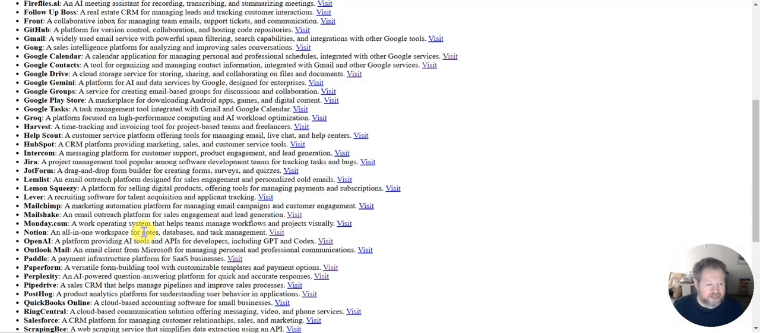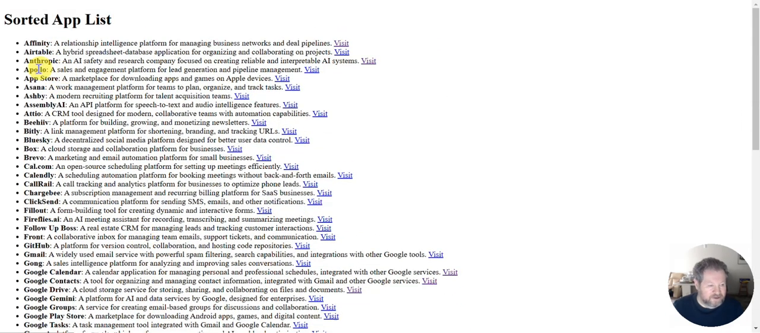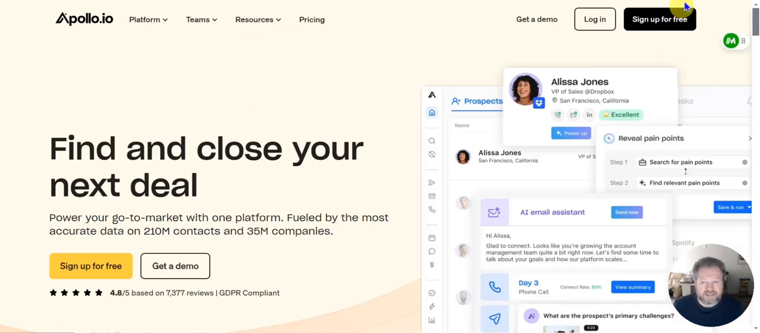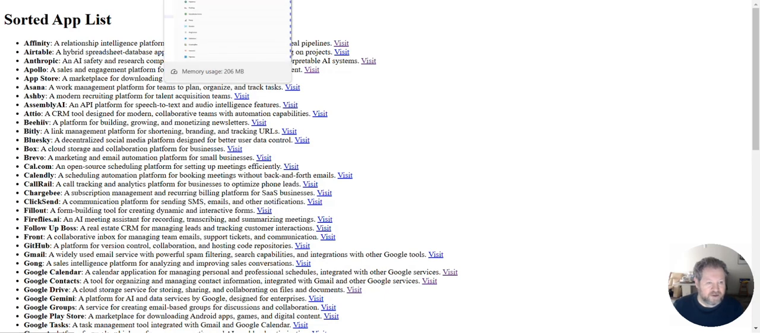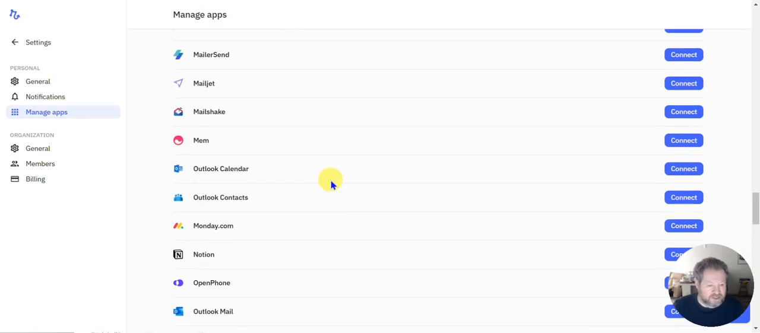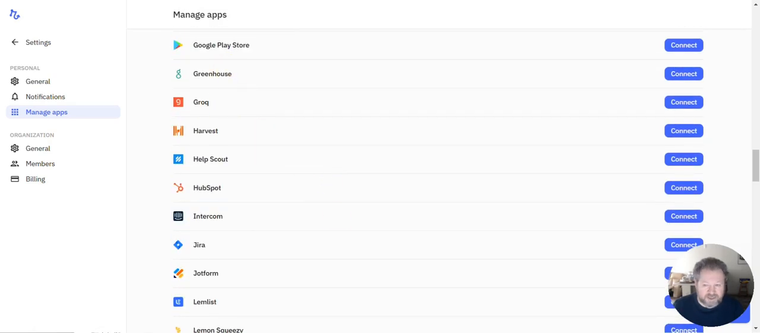Now I also know what they do. Like Apollo is a sales and engagement platform for lead generation and pipeline management. So if that's not sufficient, I can always click on the link and go to it and see the details. But at least it's much, much more manageable as a way to figure out what to do when trying to write these Relay related workflows. Much, much better than looking at this, which is nothing more than just a list and the ability to connect to them. You still need to connect to them to be able to actually use them, so that's fine.